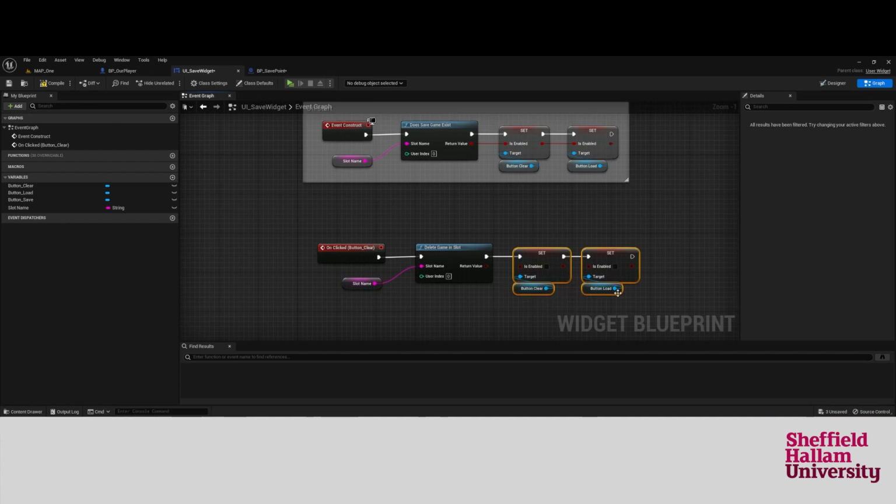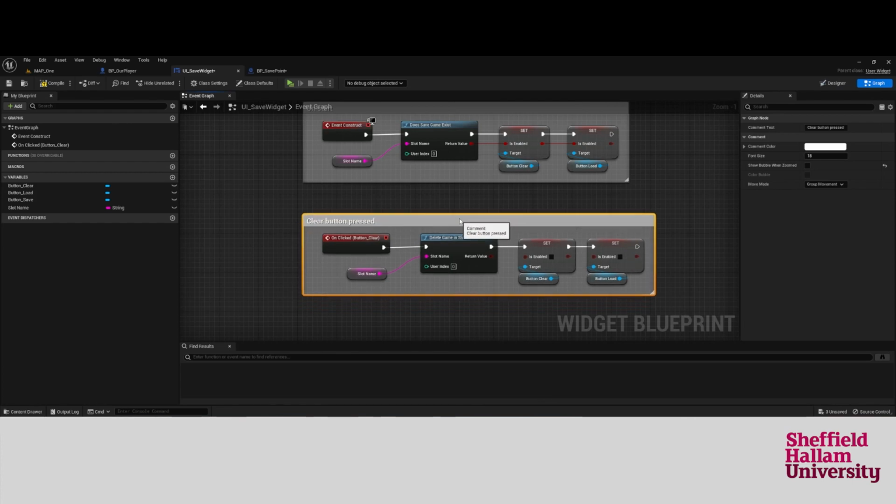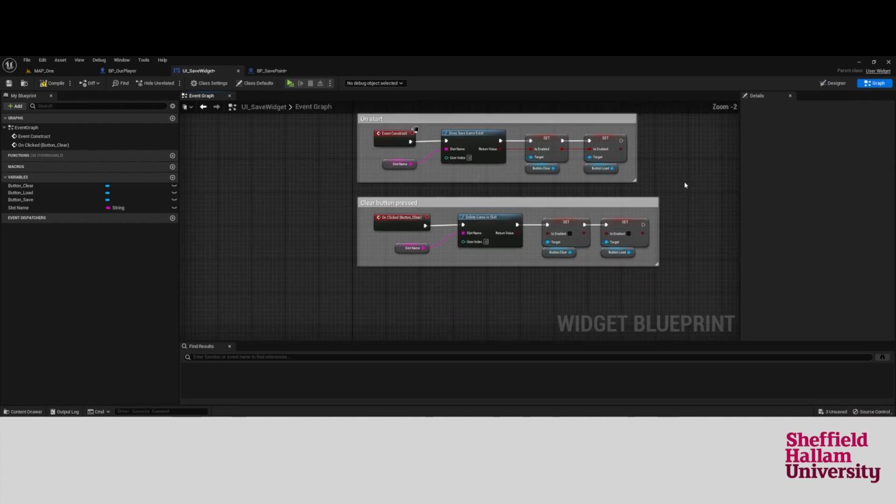So both the clear button and the load button will become disabled when you press clear, because once you've already cleared the game, there is no game that you can load, so there's no need to press that button, and there's no need to press that one either. So we'll just compile that, give it a quick comment. And there we go. So now we have that.